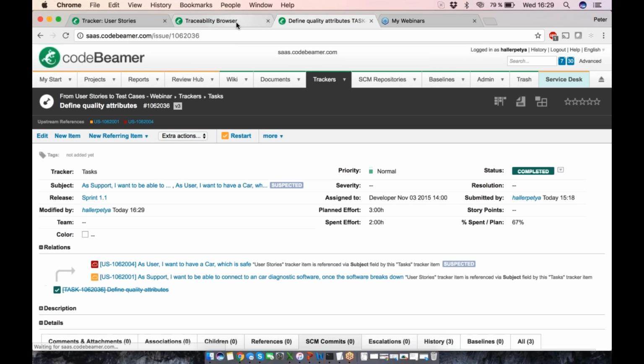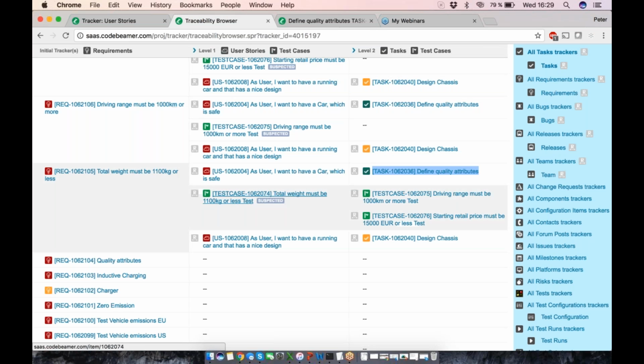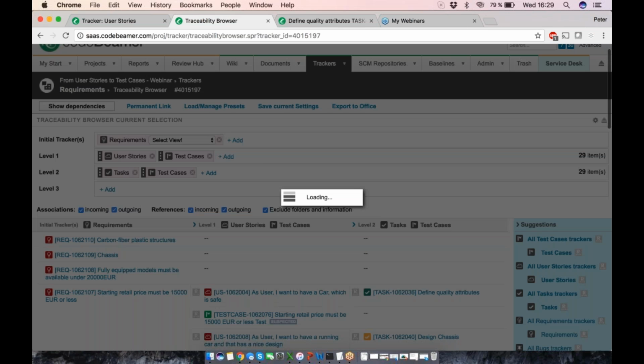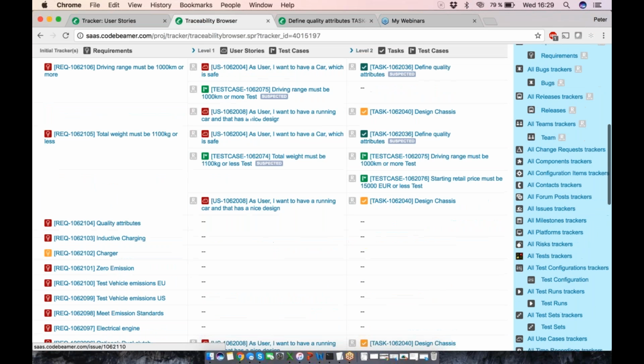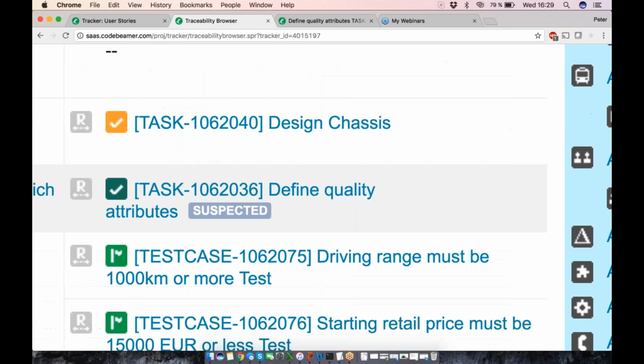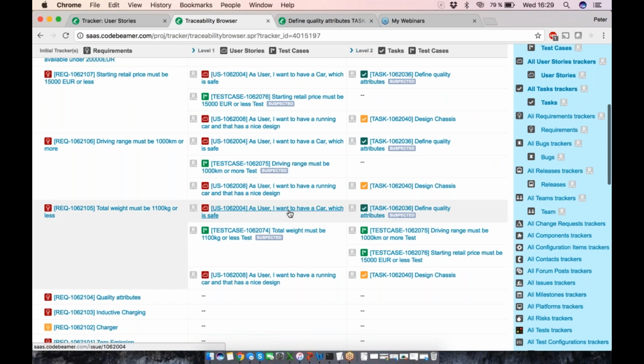And I'm going to come back to the traceability browser. So this was what I was talking about. I'm just going to hit show dependencies again. And now you see that this task can be triggered by the suspected links. So this means if I ever change the user story, I will have to check this task again, whether I have to adapt those changes or not.